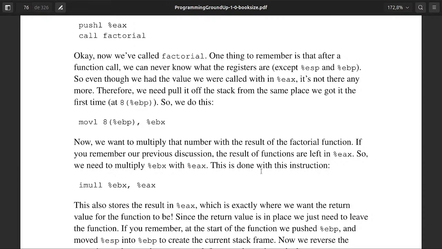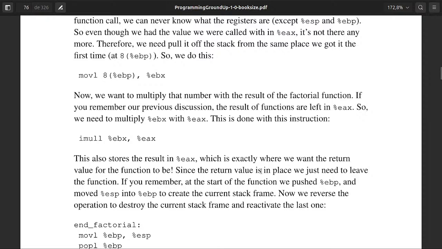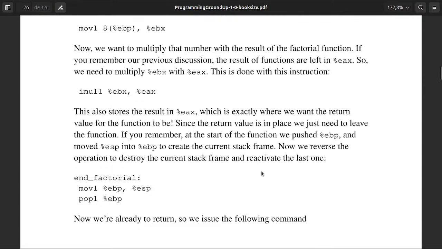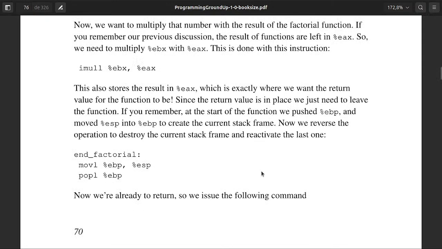If you remember our previous discussion, the results of functions are left in EAX. So we need to multiply EBX with EAX. This is done with the instruction imull. This also stores the result in EAX, which is exactly where we want the return value for the function to be. Since the return value is in place, we just need to leave the function.